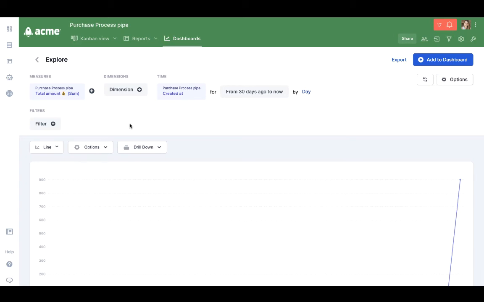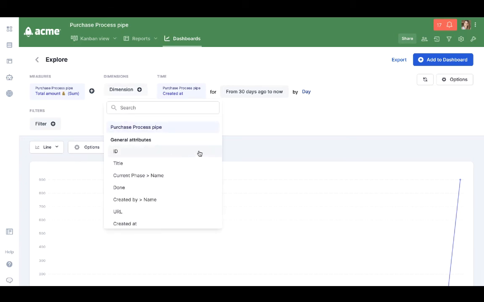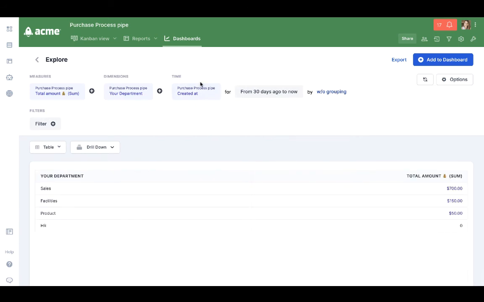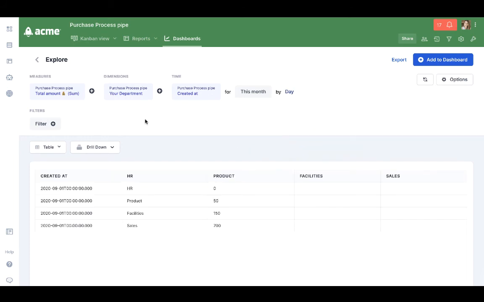The dimension here is again the company area, since we are talking about company's departments. And the time can be created at and select this month. This way we can visualize all the department's monthly costs. In this scenario, we can add a filter that makes it clear that all the purchases were already delivered.